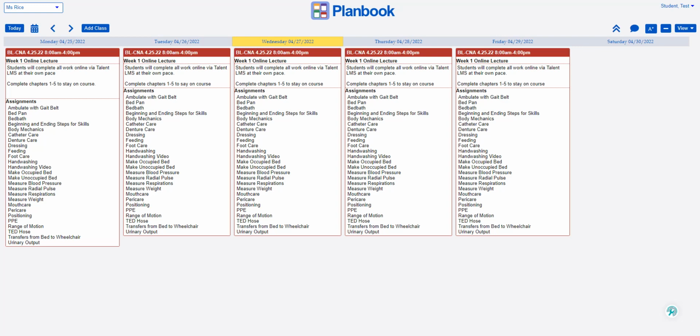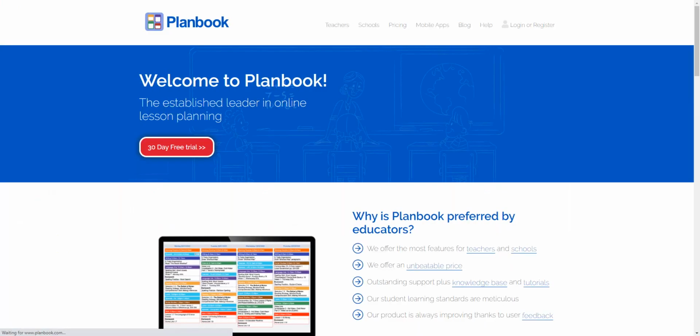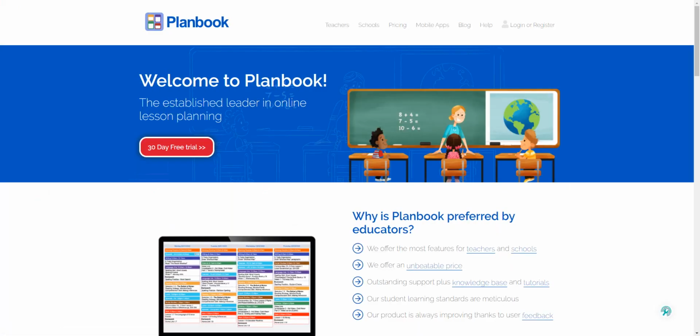There will be a separate video for you for Talent LMS showing you how to navigate around there. If you need to log out, you go to the top right corner, you'll click on your name, and you'll click Sign Out. And that is a basic tutorial for Planbook on how to log in and how to navigate around.